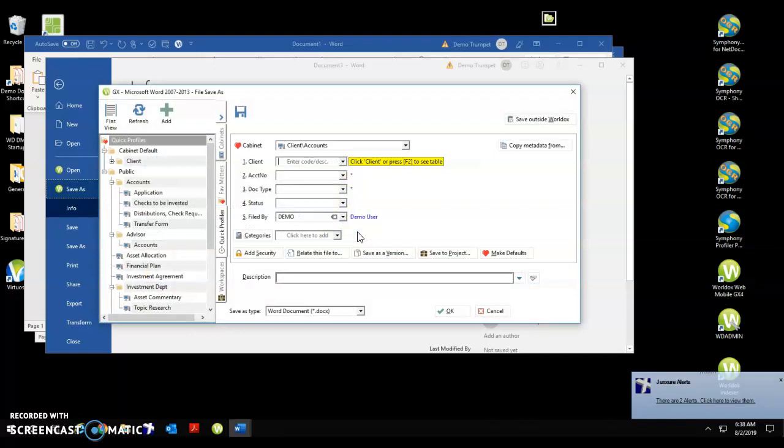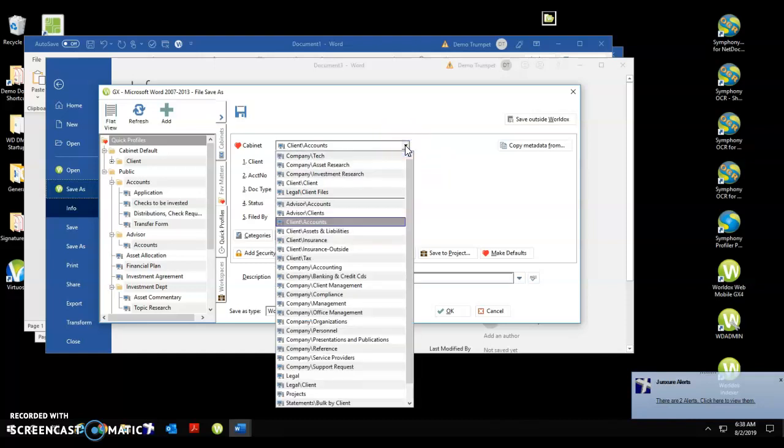This will open a Worldox profile card. The first thing that I need to do is select from the list of cabinets in the drop-down. As a general rule of thumb, documents that pertain to a particular client and an investment account go into the Accounts cabinet. Documents that pertain to a client but not a particular investment account go into the Client cabinet.